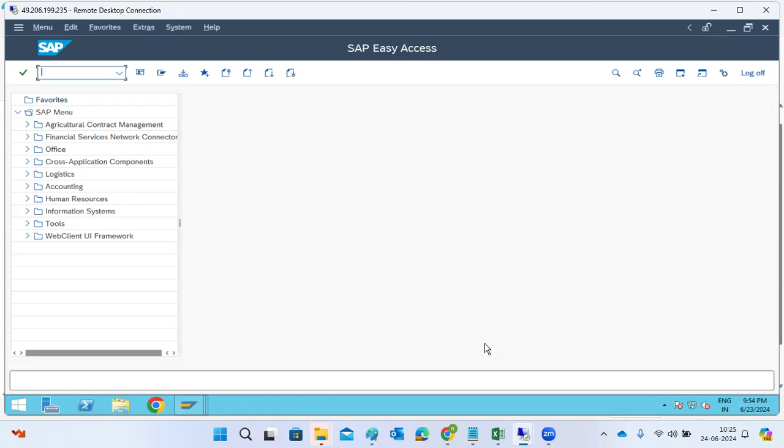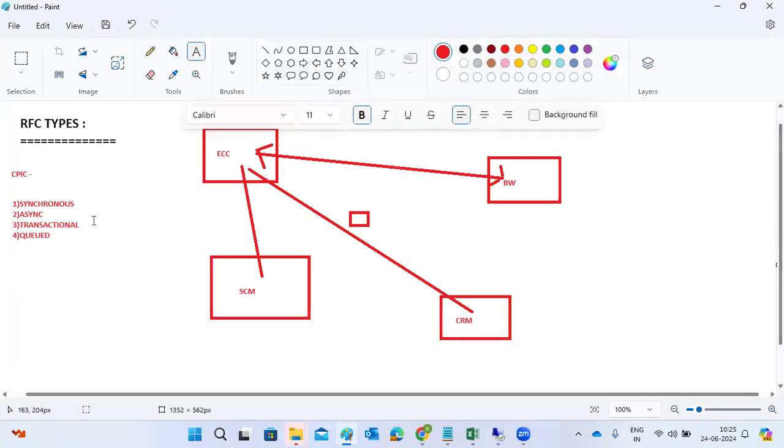The next one is called the queued RFC. Queued RFC means queues. For these two we don't have any transaction codes. Why? Because it's an internal mechanism to transfer the data. But for transactional RFCs, we have the transaction code called SM58, so we can see the transaction data and everything.